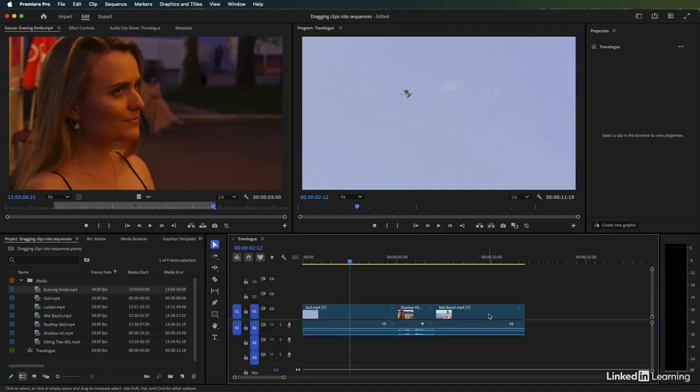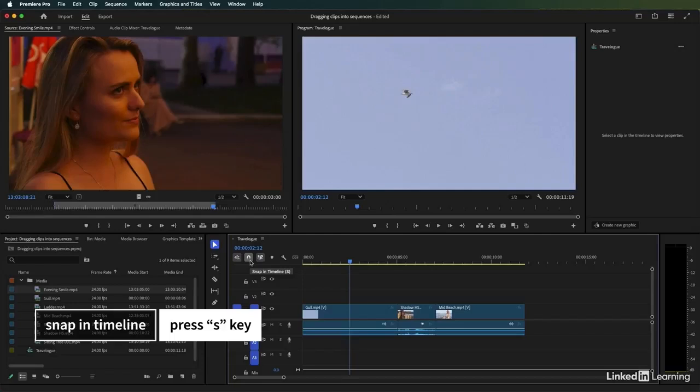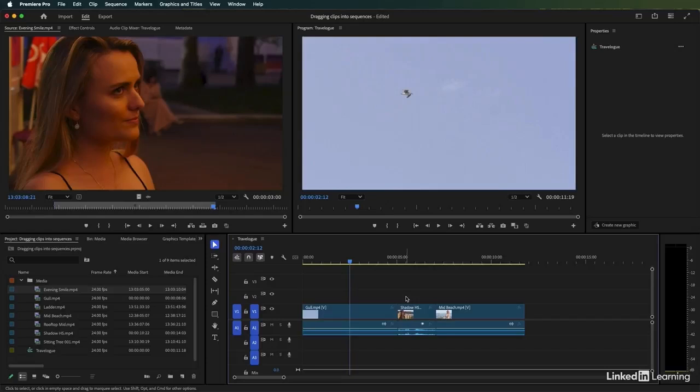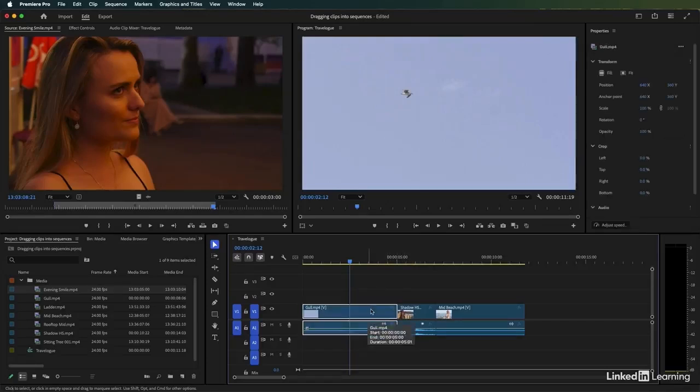This feature works because of this button right here. This is the Snap in Timeline button with the keyboard shortcut S. If you turn this off, Premiere Pro won't snap things together. I'll show you what this means. So I'm going to set out to insert this clip between the first and second clips in my sequence because that's what my creative genius dictates. I've looked at my media and I've decided this is the best way for me to work.